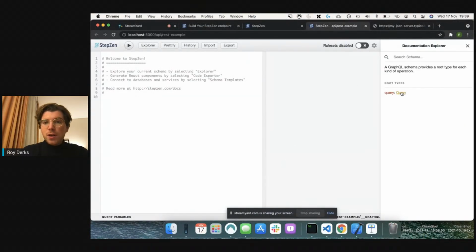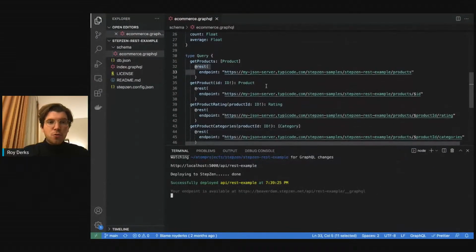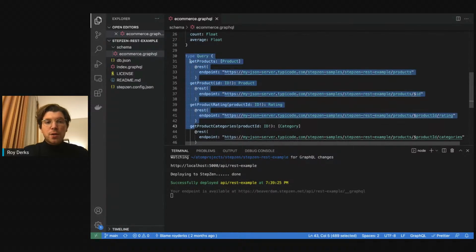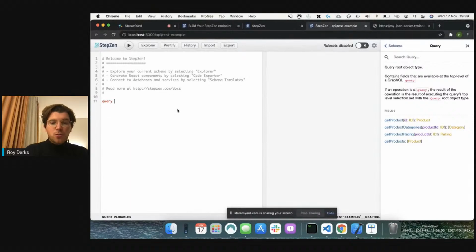So what's happening here is it's taken all the queries, so get product categories, get rating, get products, blah, blah, blah, from this schema, because this schema is the one that's deployed to StepZen. You can see we can get products information. So we can try that query, find something here. I get products.